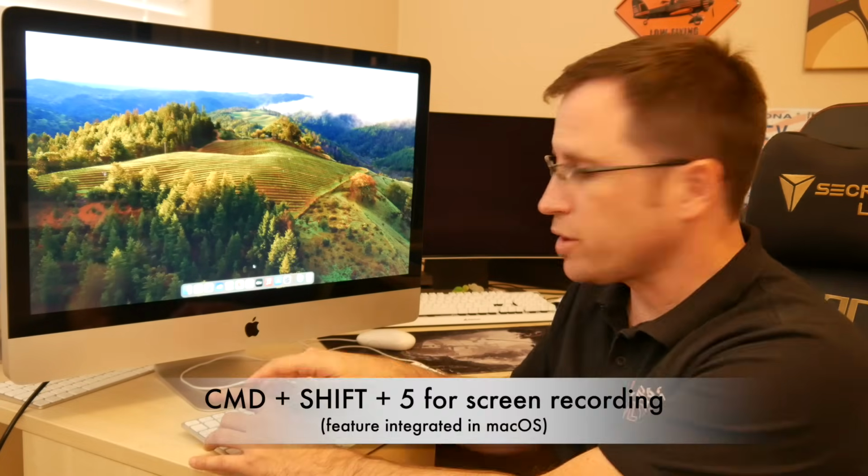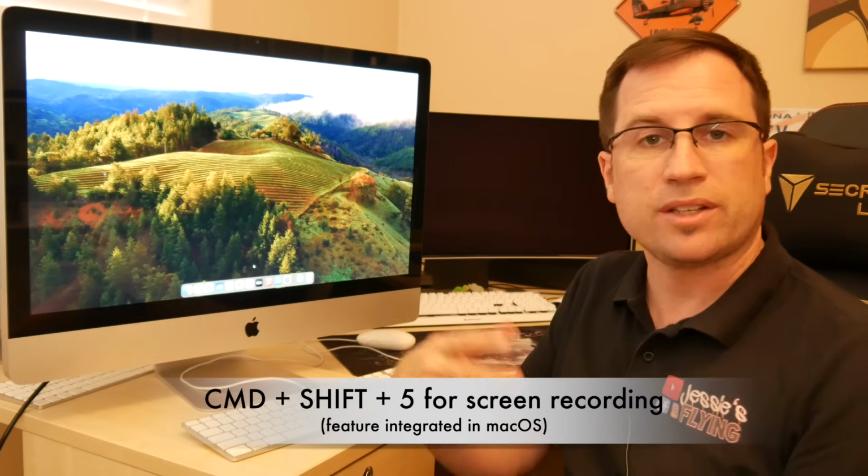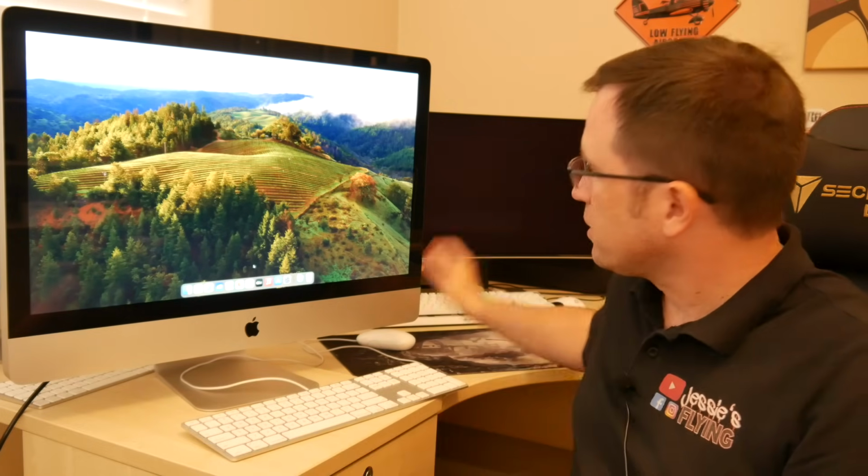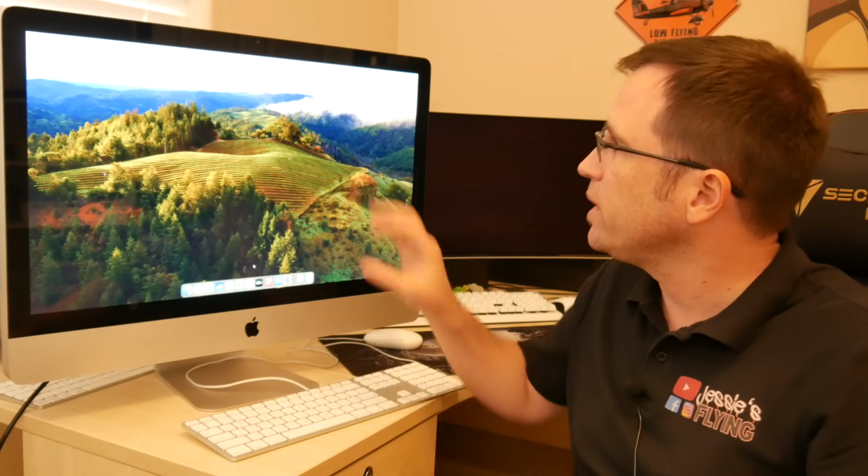For instance, I just tried to do a screen record by using Command-Shift-5, which is an integrated feature of macOS, and I just clicked on record, and as you can see, it completely froze my iMac. So even a screen recording just kills the graphic card. So let's just fire this thing up again, and then we talk about the other features.